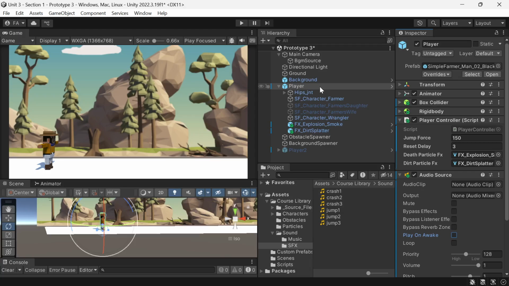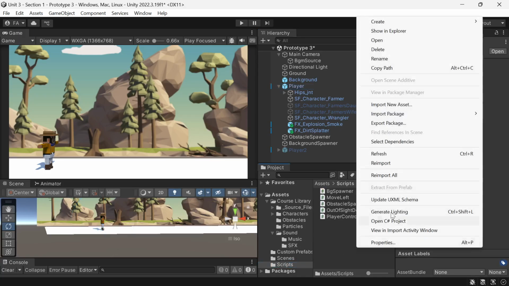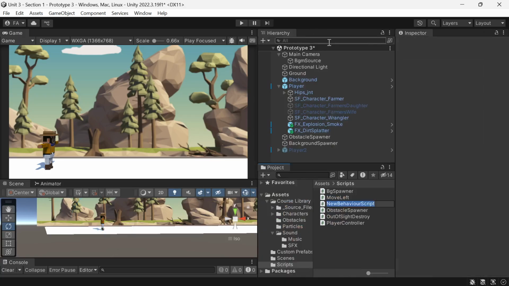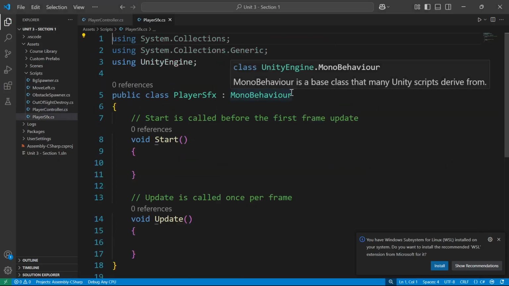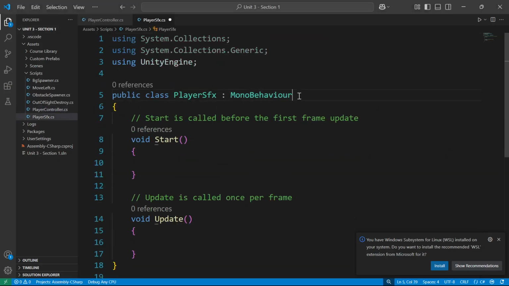Pwede man siya sa player controller, but what I'll do here is I'll create another script just to make it a bit more modular. So I'll go to scripts. Where's my scripts folder? Here. I'll create a C sharp. I'll name this player SFX. Okay. And this one will just get a reference to our audio source.